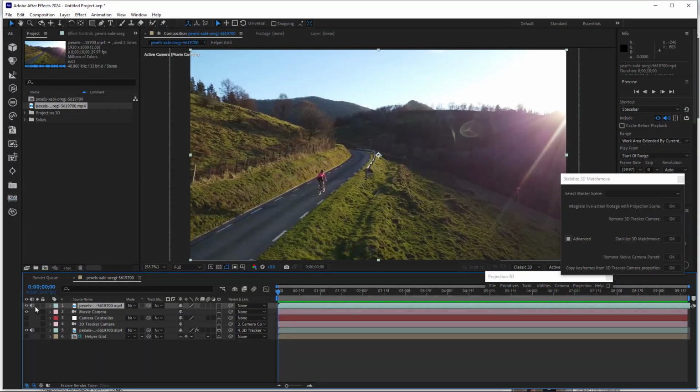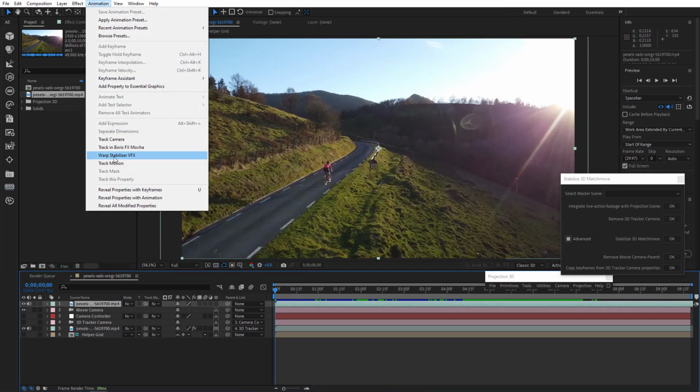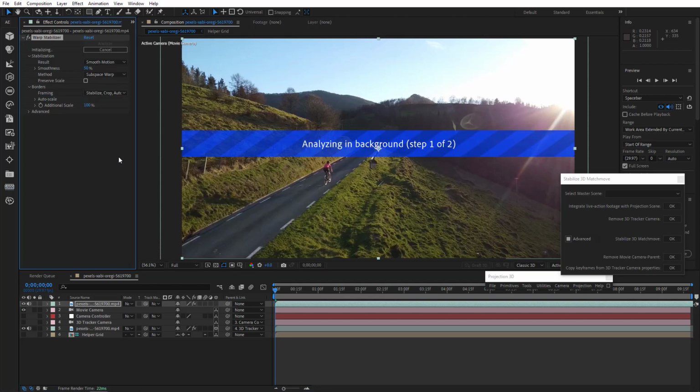And we can actually also stabilize it with the standard After Effects tool, just to see the difference.